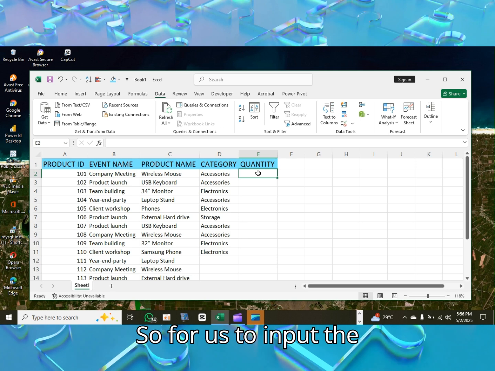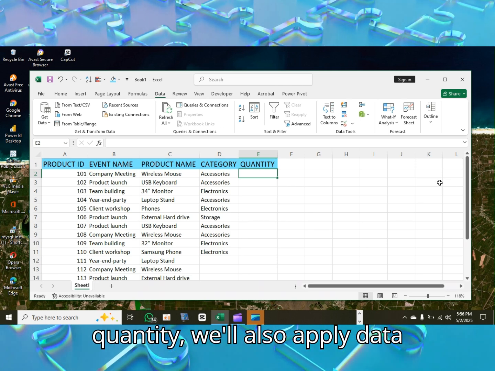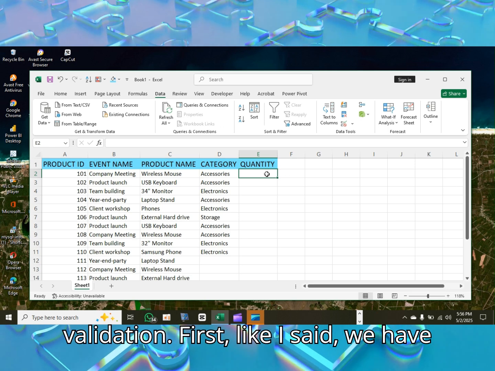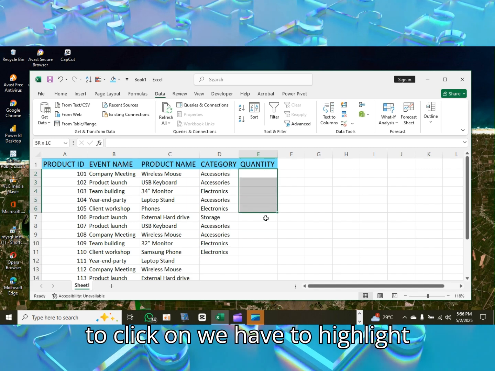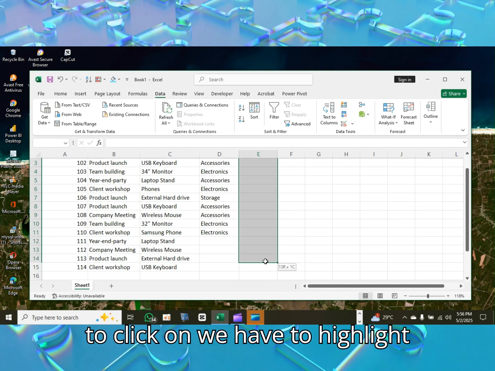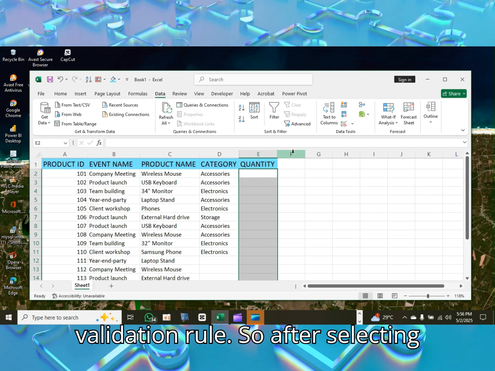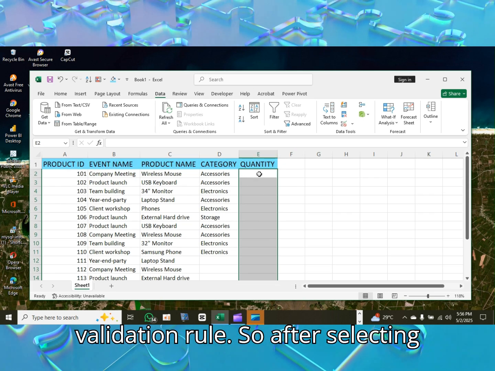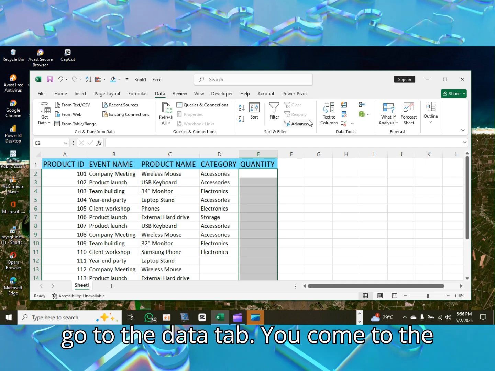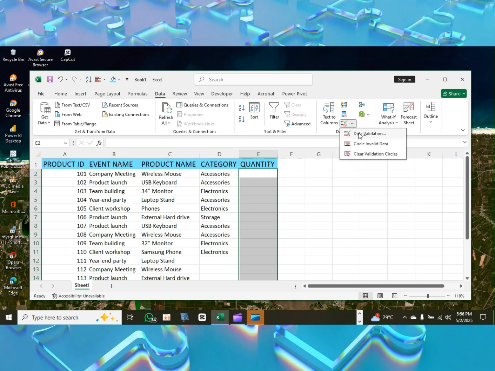So for us to input the quantity, we will also apply data validation. First, like I said, we have to highlight where we want to apply our data validation rule. So after selecting, you go to the data tab, you come to the data validation.